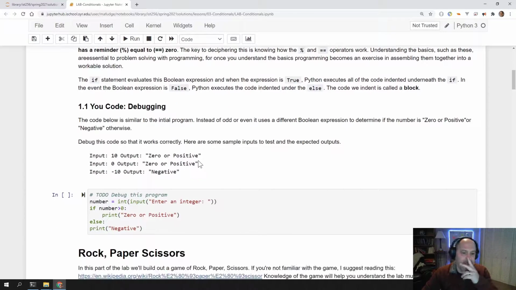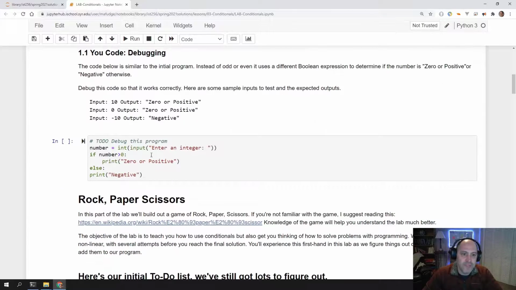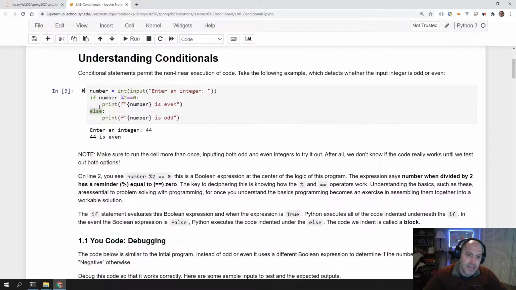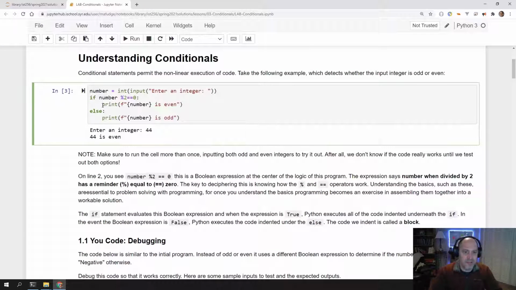So let's see if we can debug this code here, which is asking us to print 0 or positive when the number is greater than 0. Otherwise, print negative. Now, there's a couple things that you should notice about the if statement. You see how the values under the if and under the else are indented in. They're not like this. They're over like this.